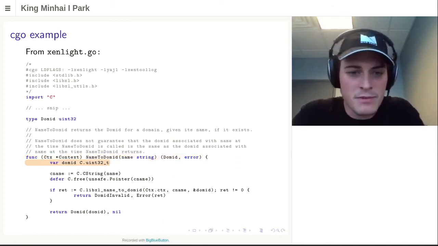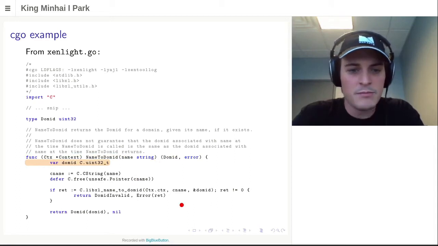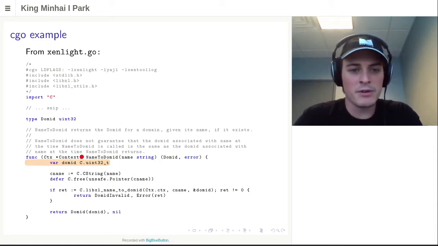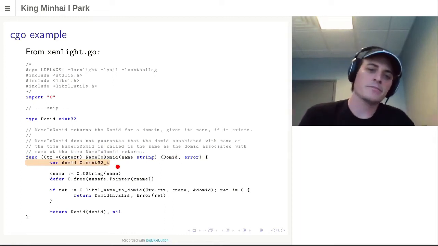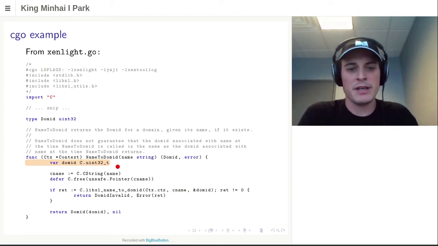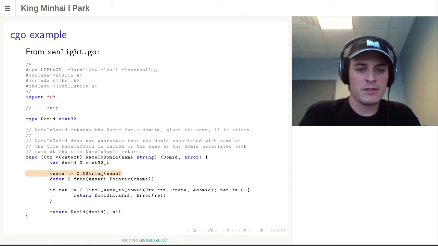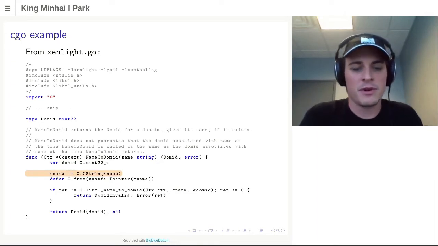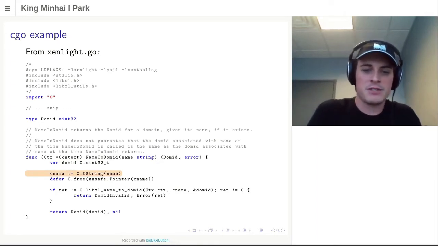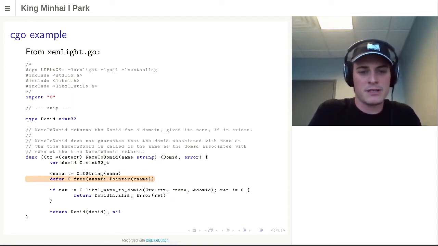And right here, you can see we declare a variable of type C.uint32_t. So that is coming from the C pseudo package that I mentioned, but now that's a type that we can use in Go normally. And we'll convert the string that we are given, these transitions are quite slow, and convert it to a C string. And because we allocated that from Go space, it's our job to free that when we're done. So we'll defer that free.